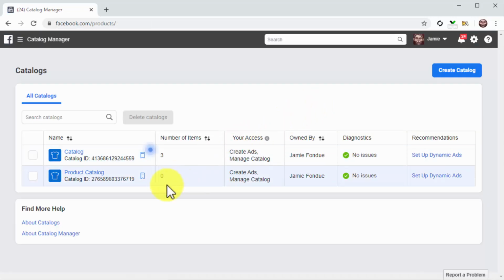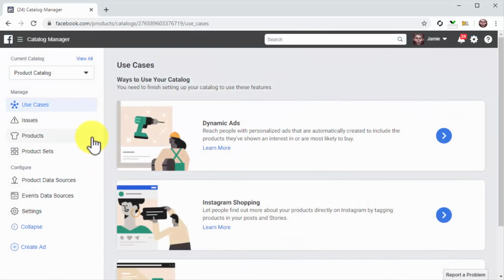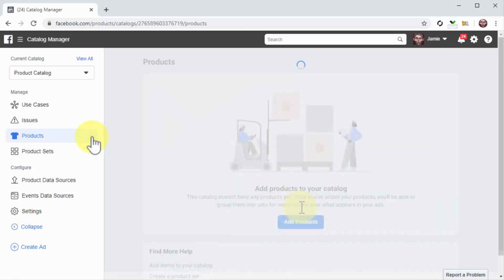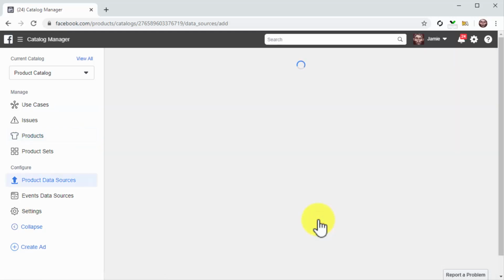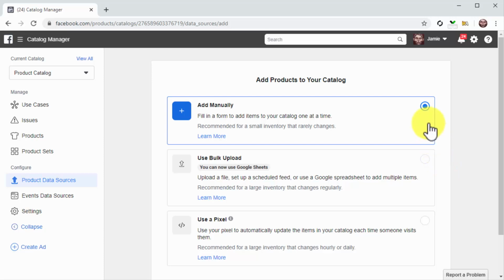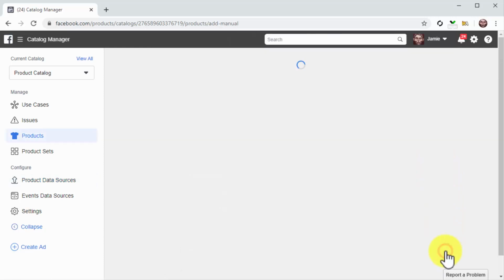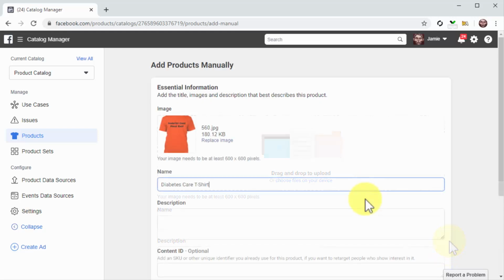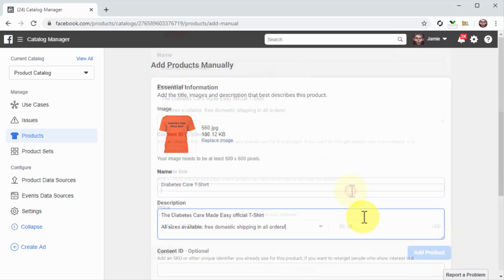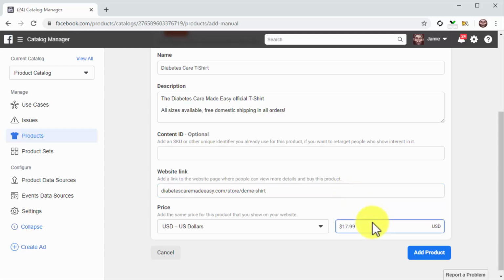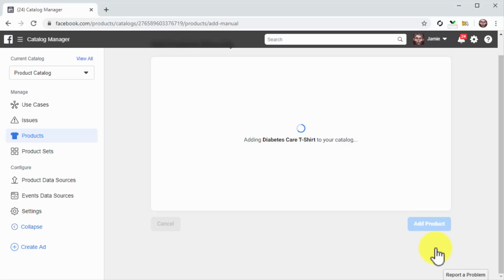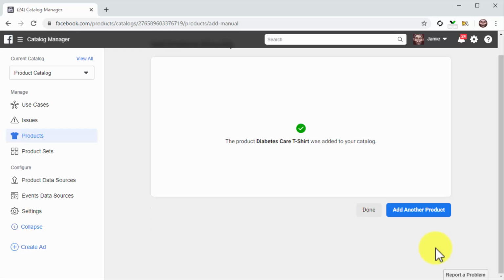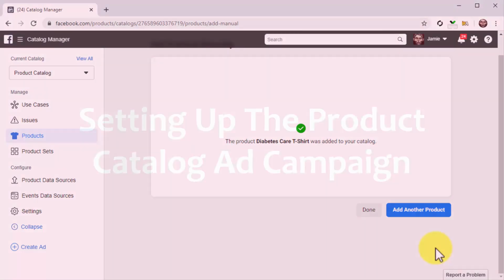Once on the Catalog Manager page, enter your catalog. On the Catalog page, click on the Products tab. Next, click on Add Products. On the following page, select to add manually. Then you can start filling your product info, which includes product image, name, description, website link, and price. Once you have added all this info, click on Add Product. Repeat these steps to add the rest of your products to the catalog.